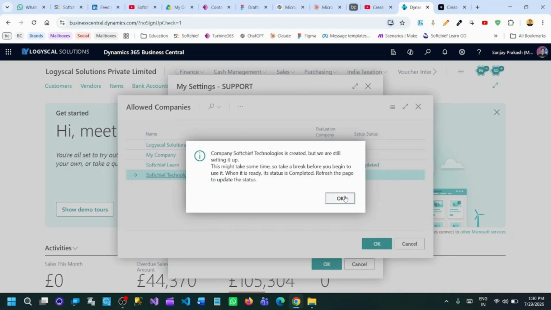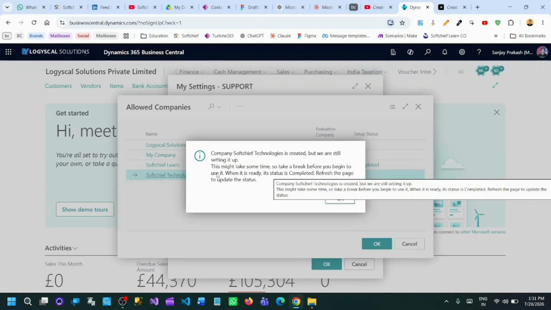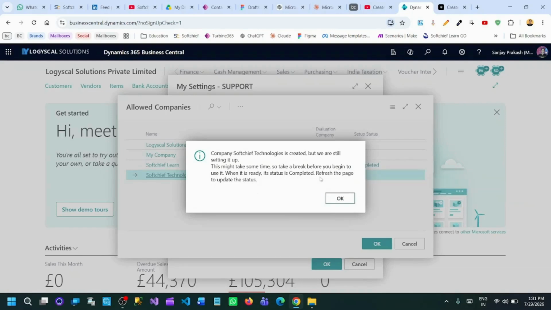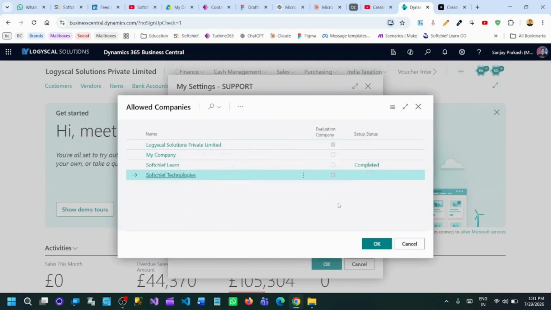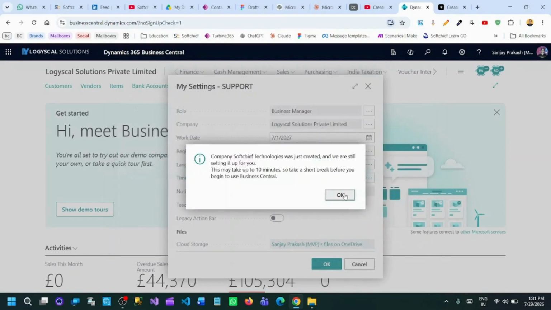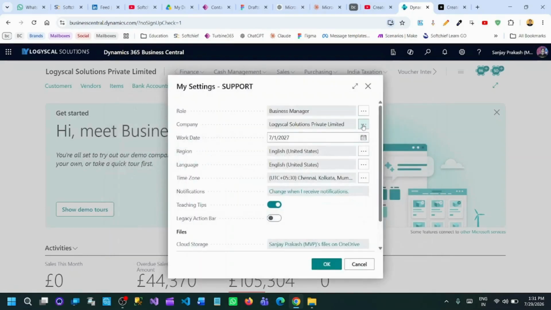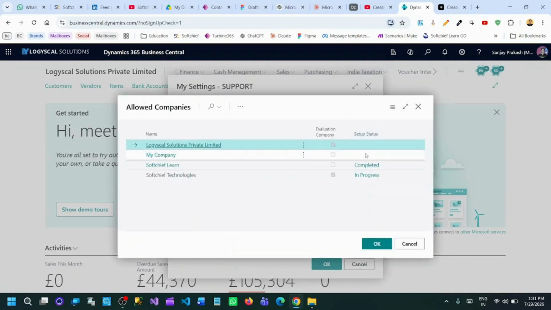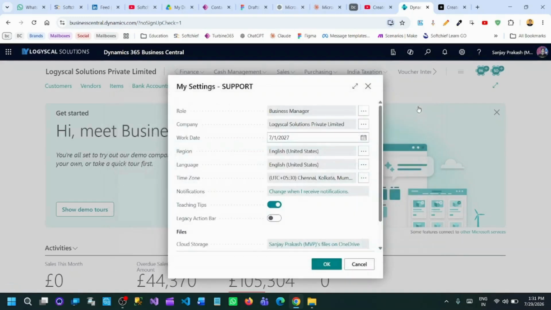Now here you will see it is telling us that the company Softchief Technologies is created, but we are still setting it up. This might take some time, so take a break before you begin to use it. When it is ready, the status will be Completed, and you can refresh the page. Now you click OK, and the status will be In Progress. If you click on this company right now, it is not completed, right? It is in progress. Once it is completed, you can use it. Let us wait for some time and refresh the screen to check it.